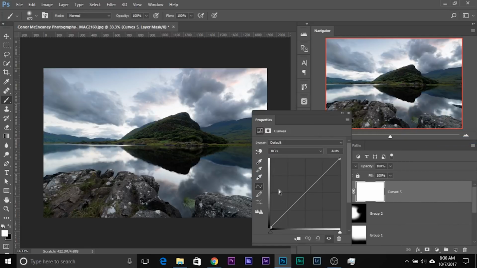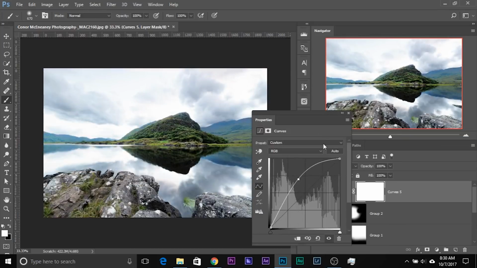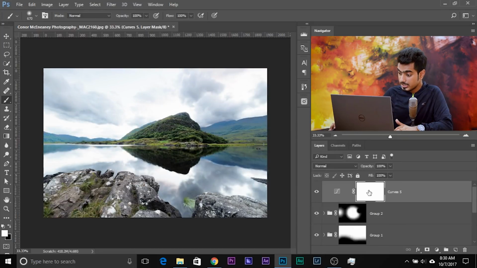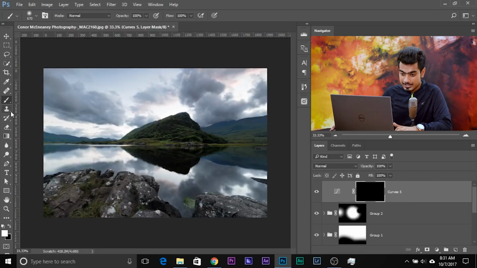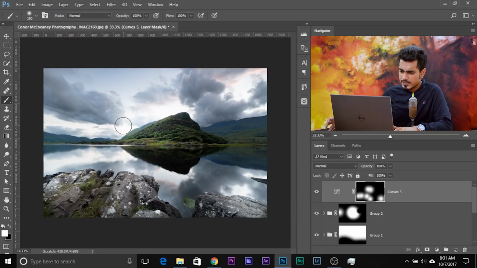Create a curves adjustment layer. Let's make it really bright and paint the mask completely black by selecting the mask and pressing Ctrl or Command I. Take the brush and just start dabbing in these areas which you want to add some highlights into, right? It's that simple. It really adds some punch. Just like that. Done. And then erase the extra areas by pressing X and then just start erasing these extra areas like that.